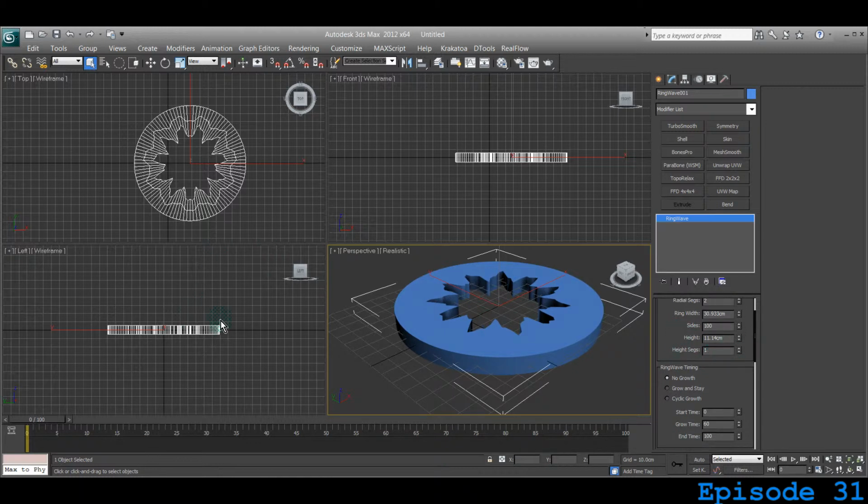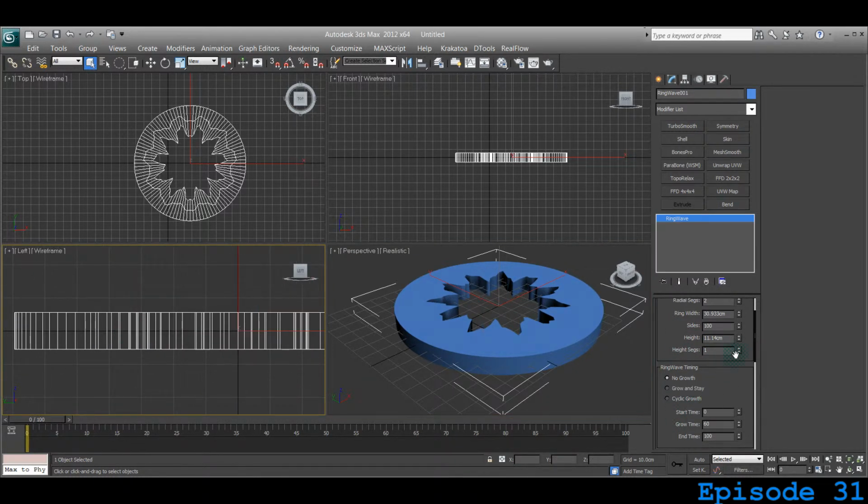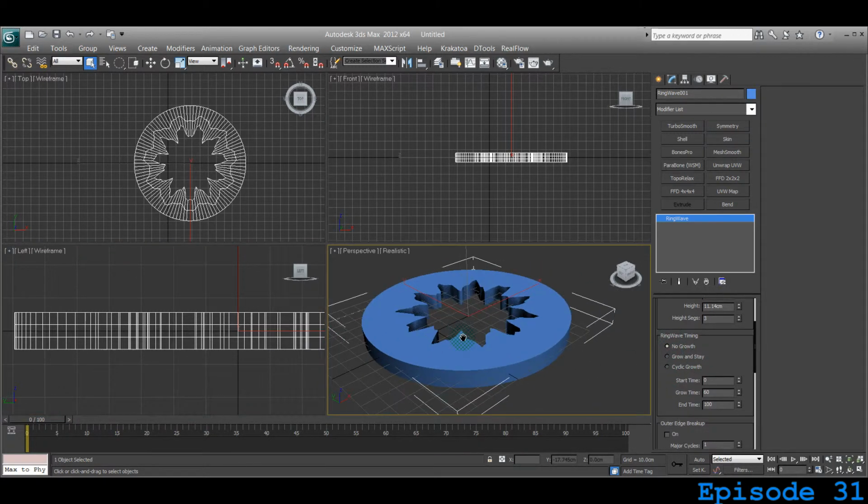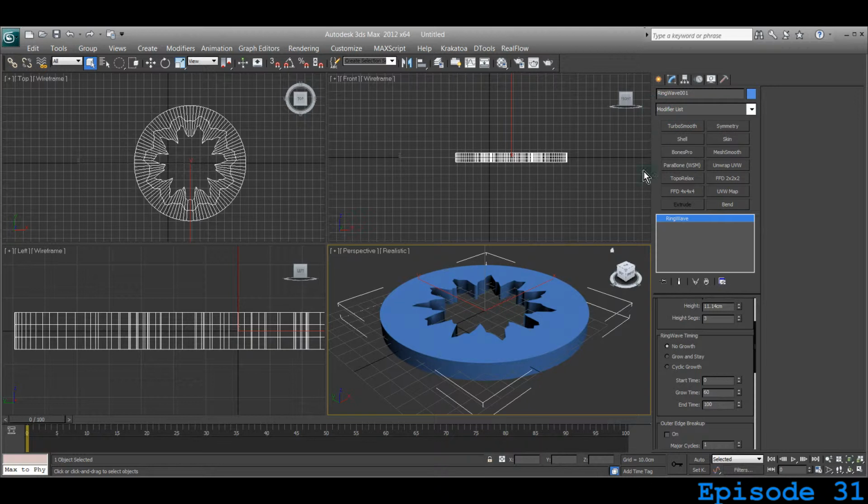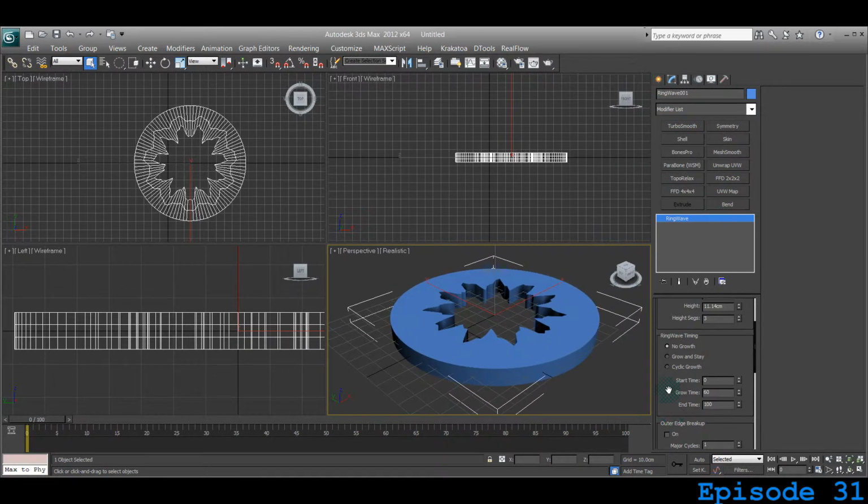Now height can also have segments. If you pay attention on your left viewport, you can have different segments of the height right here. Now let's just see why RingWave is a little bit different than the other ones on the extended primitive list, because it has some controls that will be animated. So what I mean is you can see all this scale down here. It looks like a ruler, and it's basically called the timeline. It has all these frames from 0, 5, 10, 15, 20 all the way up to 100.